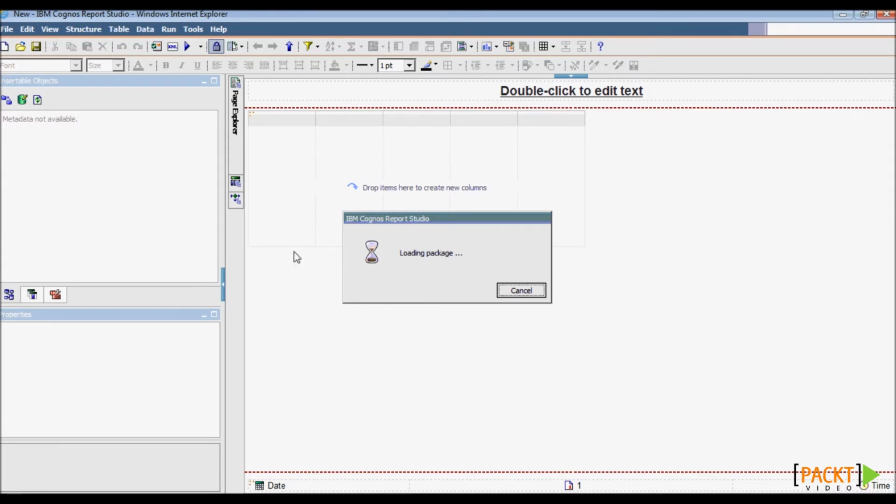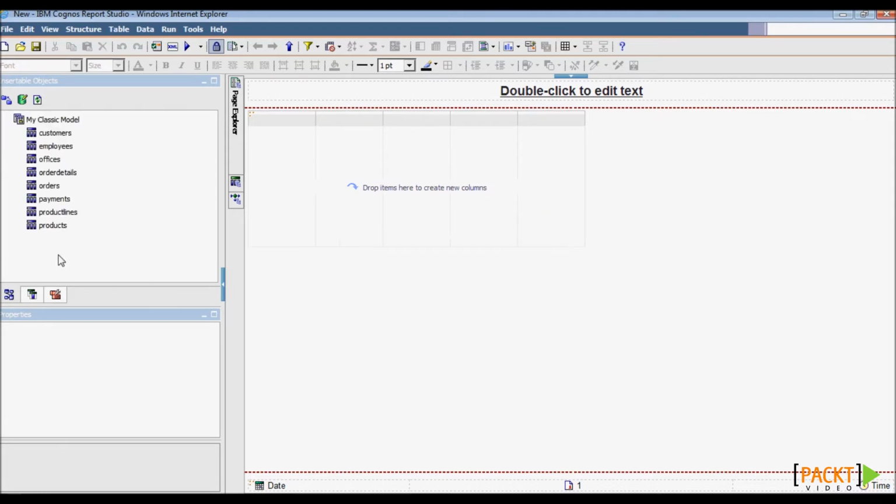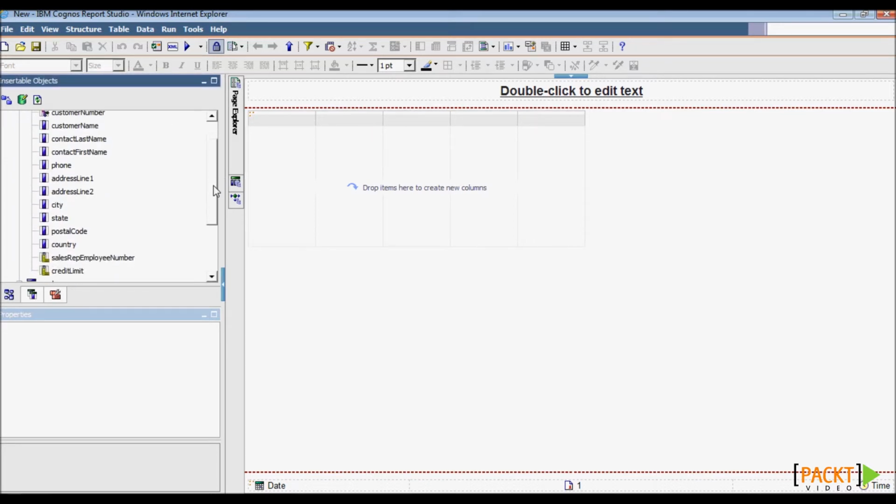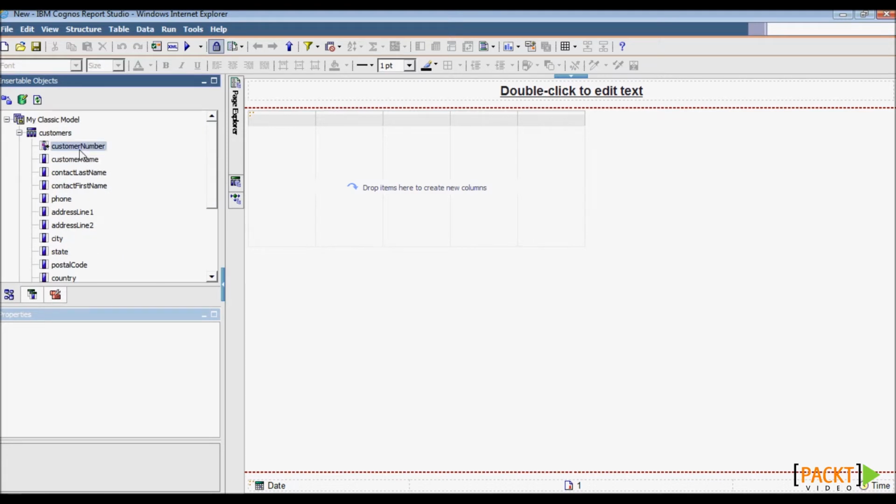Once it is loaded, you can see all query subjects and query items on the left-hand side. Now I can see customers, employees, offices, all these query subjects and corresponding query items loaded on the left-hand side. I can also see that on the right-hand side there is a list template that is already there and I can drag the items onto it. I've already dragged customer name and customer number, and I have dragged first name and last name.